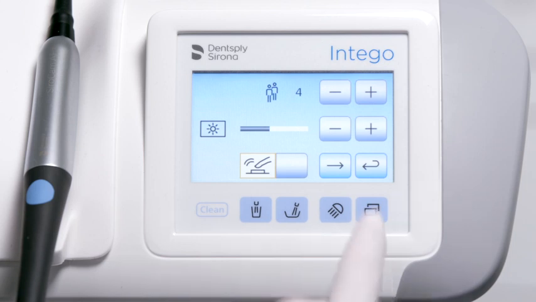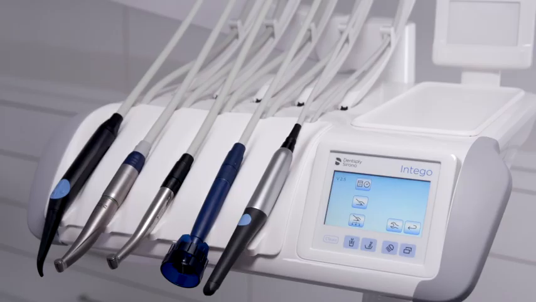Further settings are explained in your user instruction. By leaving the setup, your current settings will be saved.